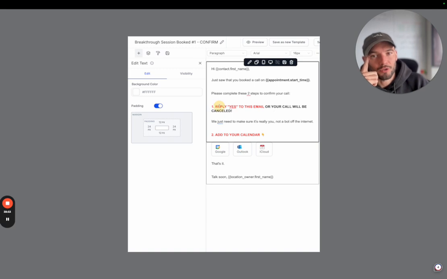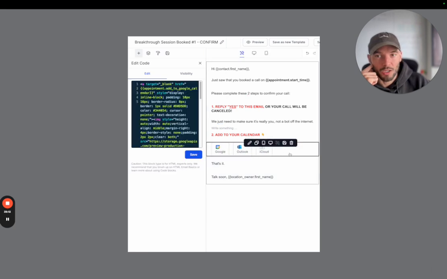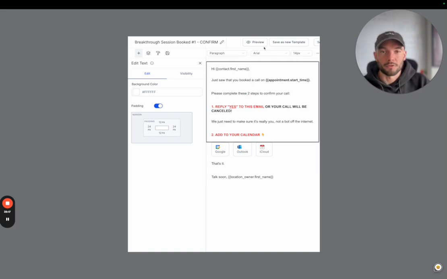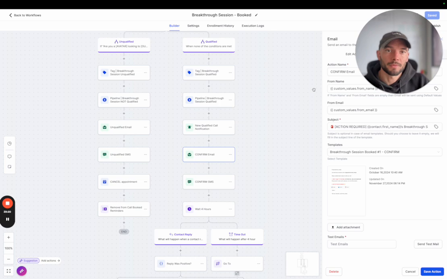We don't cancel the call for the majority of our clients, but if you're someone spending $1,000 a day on ads and you want to keep the spots on your calendar filled with the most qualified people, then I would recommend that you cancel all the people who don't reply yes to confirm their appointment. Then we ask them to add this to their calendar, and that's pretty much it for this email.